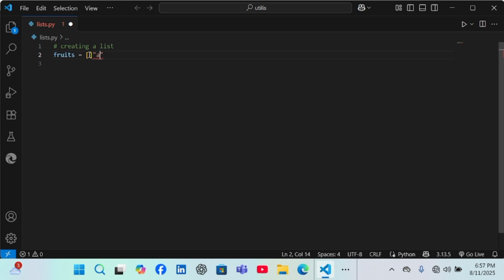So let's say we have apple. It should be inside the list. So this is an example of a list. We have a list of fruits: apple, mango, and orange. So we have some examples of list methods. Maybe you want to add a fruit here in your list of fruits.